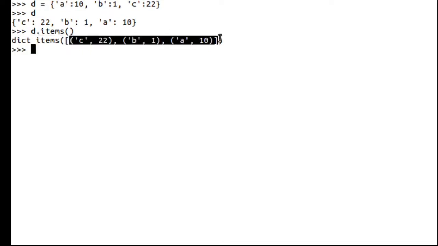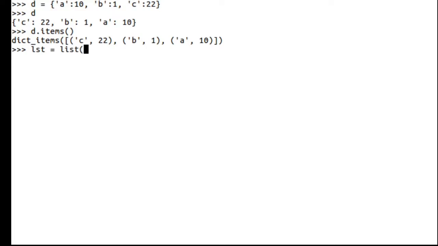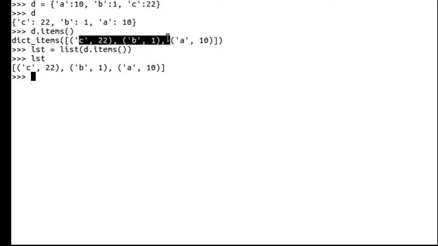Now from these items I'm going to create a list, where list is equal to list of D dot items. Now if I print LST, look at this. This is a list, but remember this is a list of tuples because this is a tuple. This is a tuple. This is a tuple. As we expected, from the dictionary the items are in no particular order.